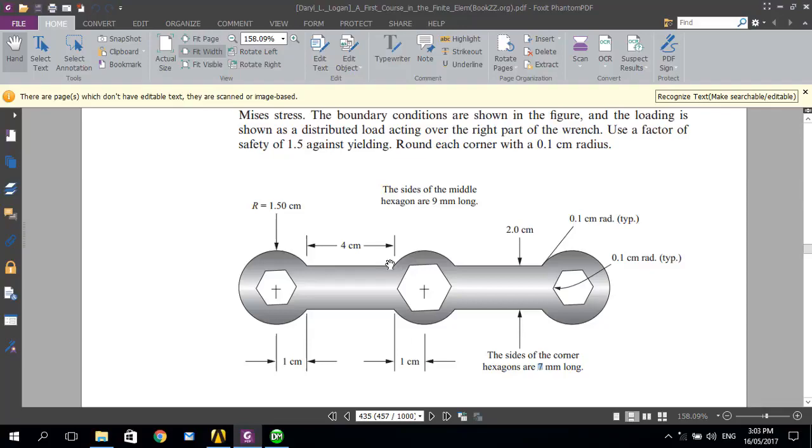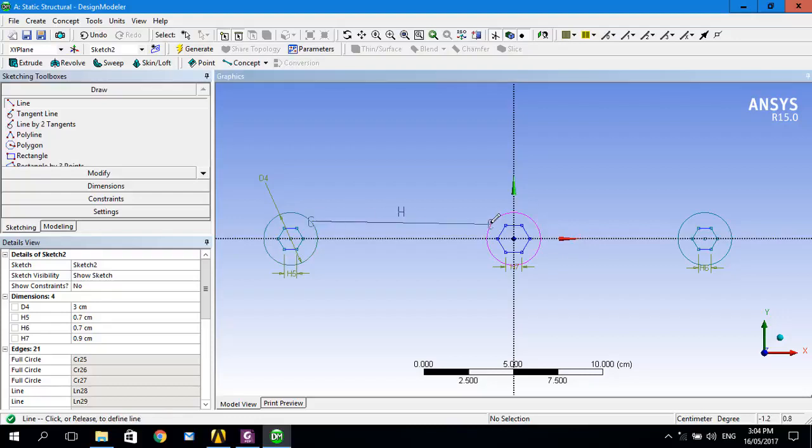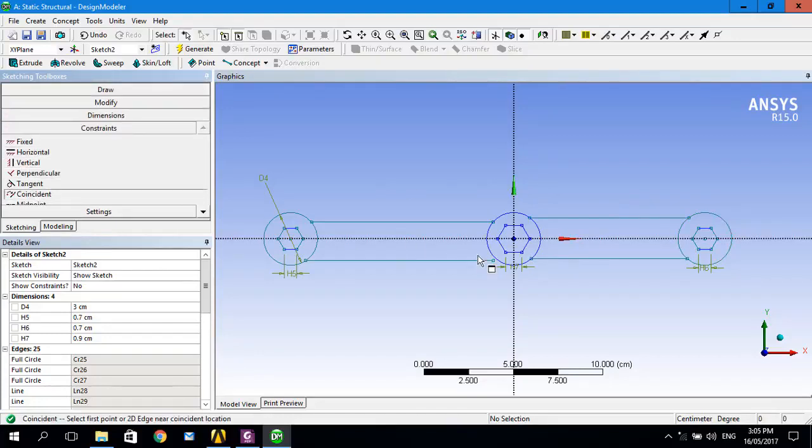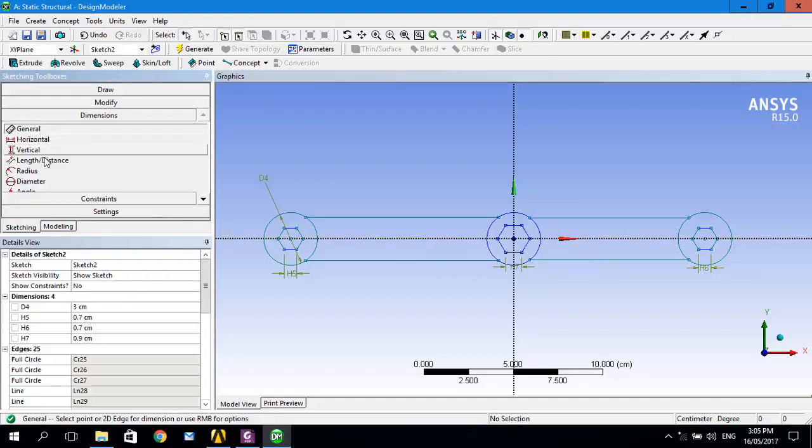And now we will draw these lines, from this circle to this, and from this circle to this circle to this, and we will use a coincident constraint from this point to this circle, and we will use a symmetry constraint.